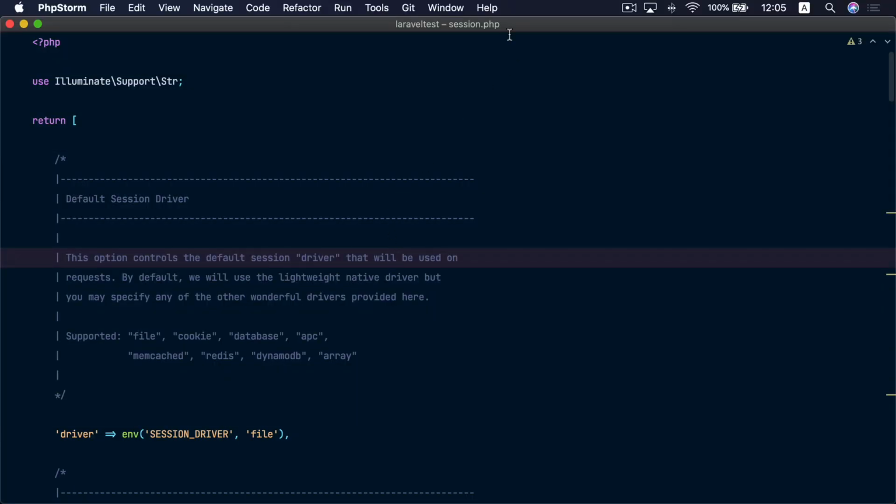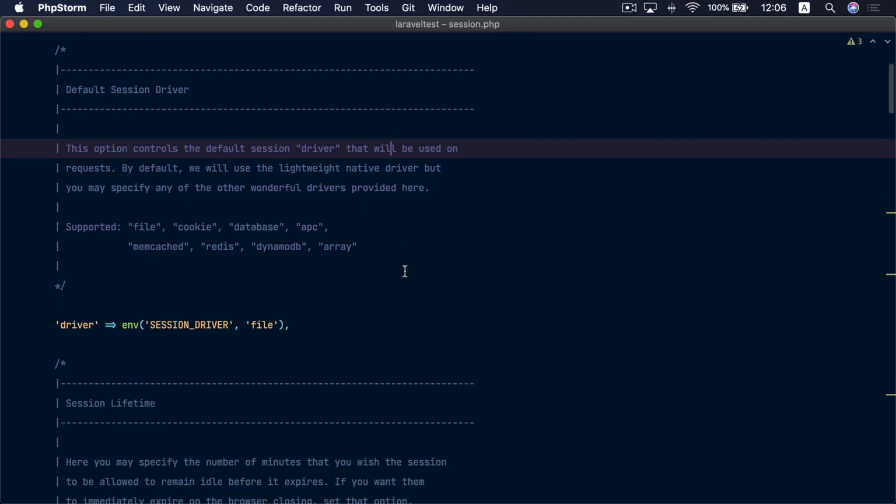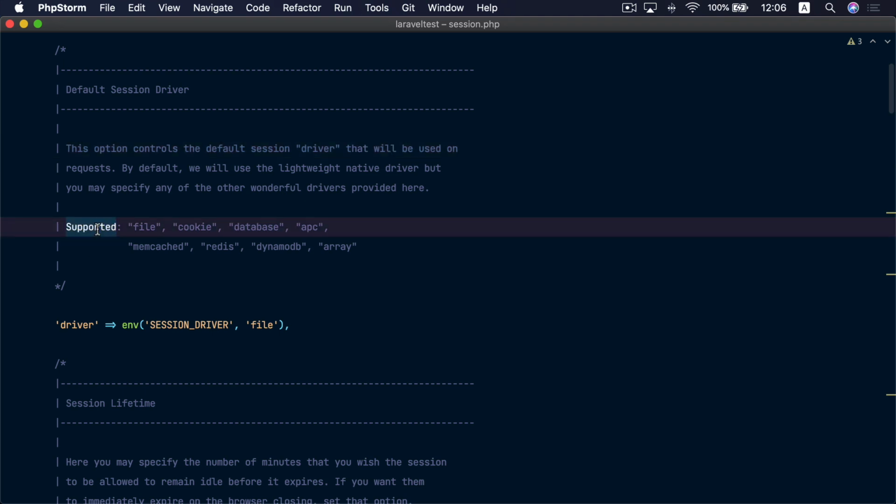And while the session ID is stored in the browser inside the user machine, the session data itself doesn't have to be. It can be stored on the server itself. Every Laravel application ships with a session.php configuration file. And if we look at the driver attribute here, we can see all the supported drivers. There's the file session driver, the cookie session driver, database, APC, Memcached, Redis, DynamoDB, and the array session driver.